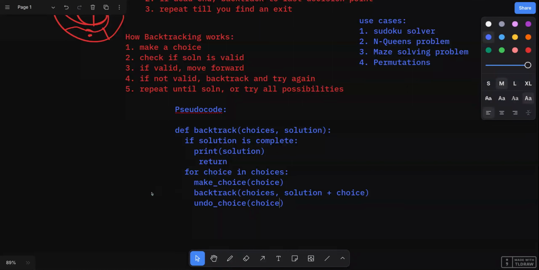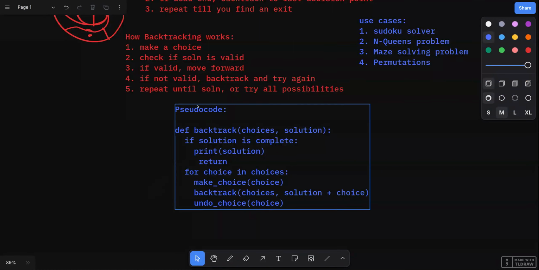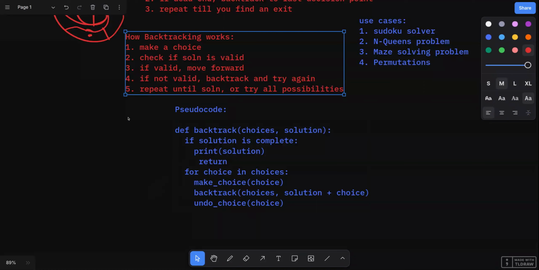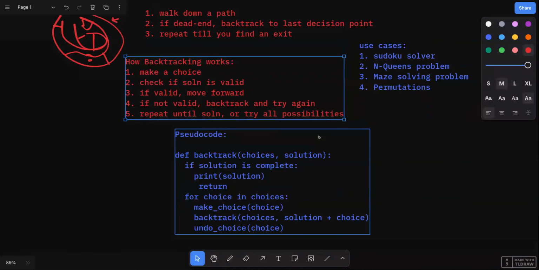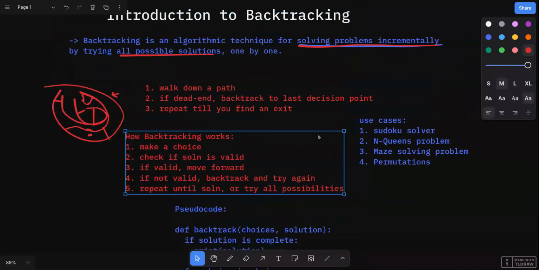Again, this is just simple pseudocode for backtracking, but from how backtracking works and all the steps that we've looked at, it should be clear how you can implement backtracking in code. And yeah, that's basically it for a simple introduction to backtracking. I'll see you in the next video.